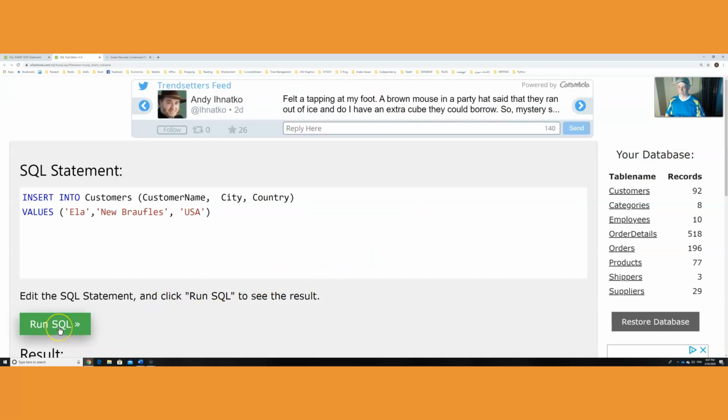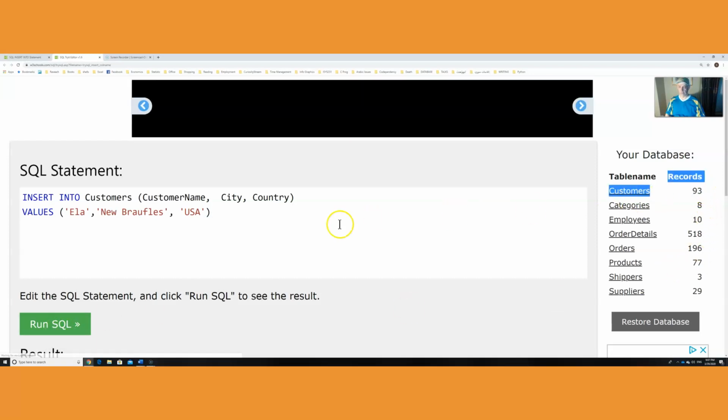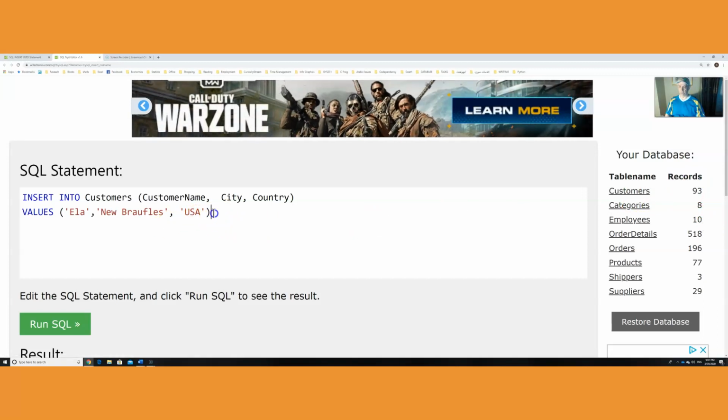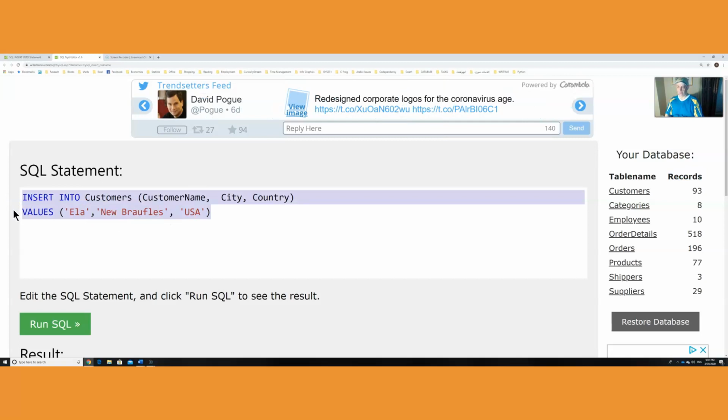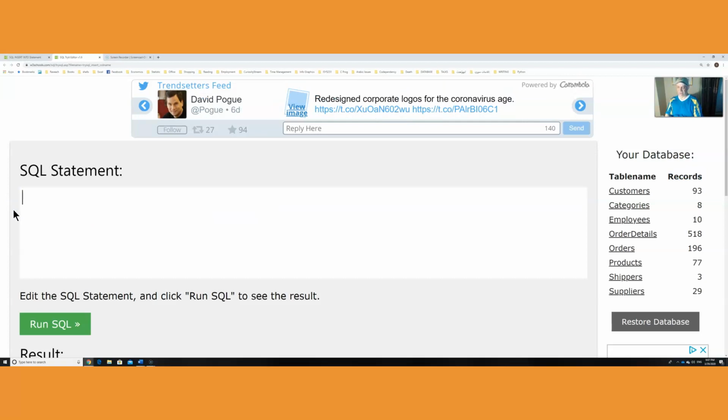So when I run the SQL in this case, the record is going to be added. Now we have 93 records, and I have now the ability of searching for that record, and I'm going to show you how to get it.